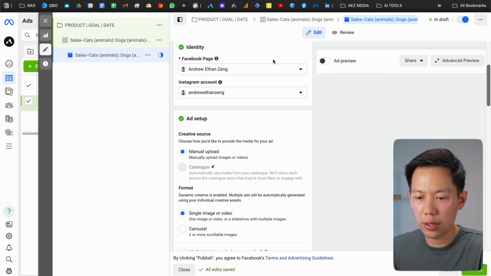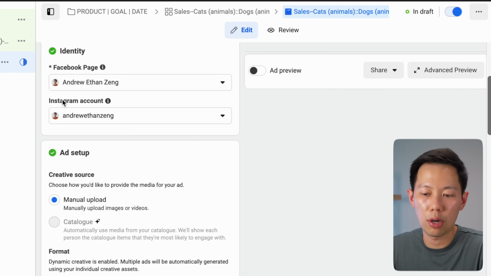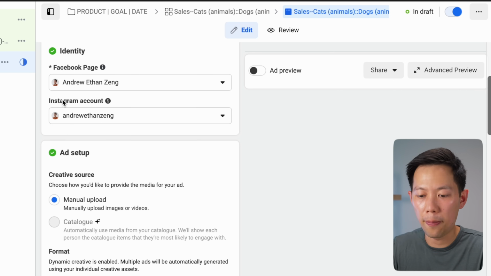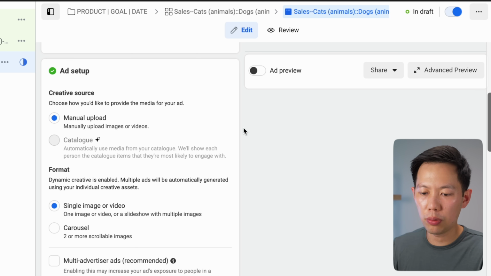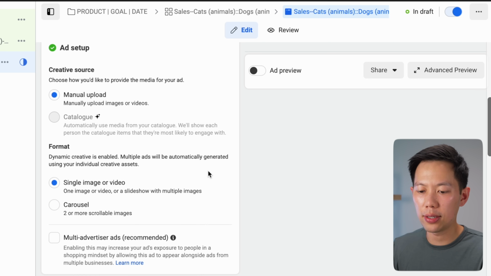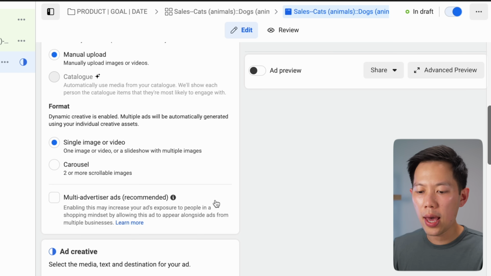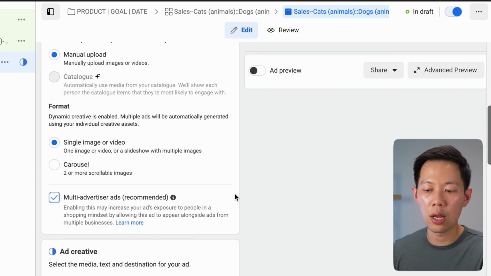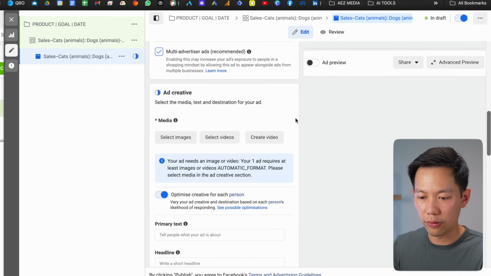And then scrolling down here, make sure that your Facebook page and your Instagram account are connected, particularly if you're running on both Facebook and Instagram. Under ad setup, let's keep it simple, stick with manual upload, format, stick with single image or video. And then under here, multi-advertiser ads. If you're starting out, this is actually a pretty decent option to have on. Basically, this means that your ad will run alongside other ads. It's completely fine. It seems to work fine in terms of cost and also results and conversions. So let's leave that on.